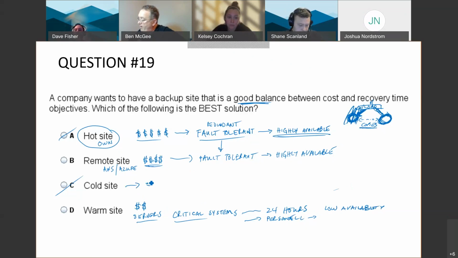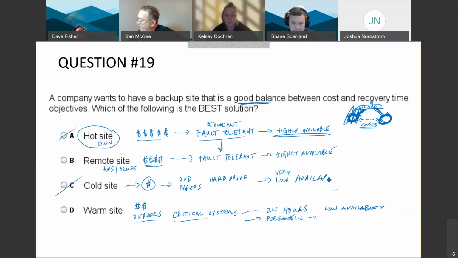Whereas a cold site is going to be usually optical or DVDs, maybe paper copies of things, maybe some hard drives. I kind of think of a cold site kind of like a storage unit. It's going to be pretty cheap, but you compromise here the recovery time with a very low availability. You compromise. So the answer for this one is warm site.